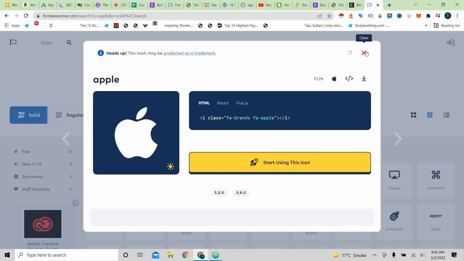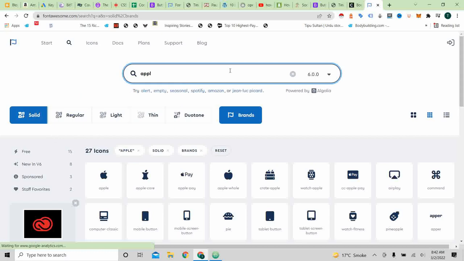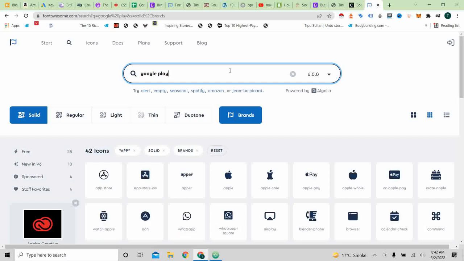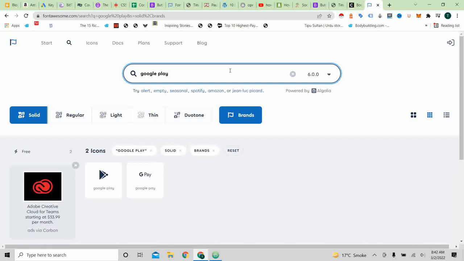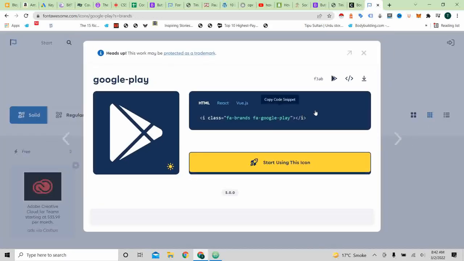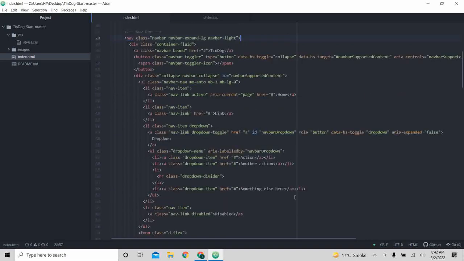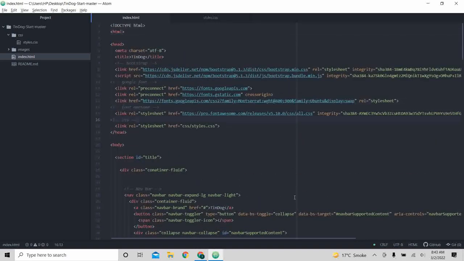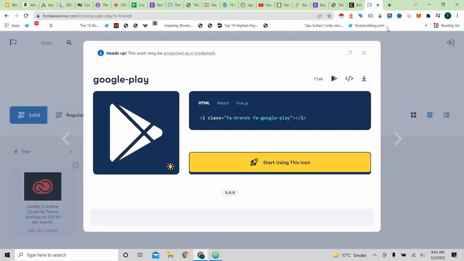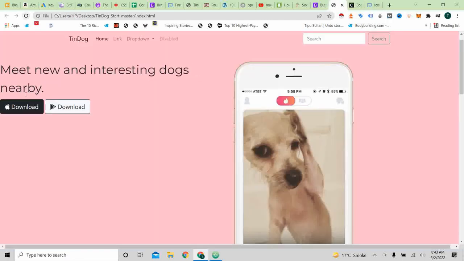And for Google Play, as we have done for the apple, just simply write Google Play. I can copy this, paste it over here as we did for the Apple thing. And for getting the font awesome to get started, you just copy its CDN and paste it over here. And then after, just refresh it so that you may see something similar to what you can see here.